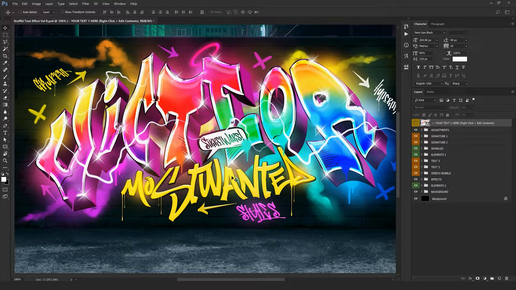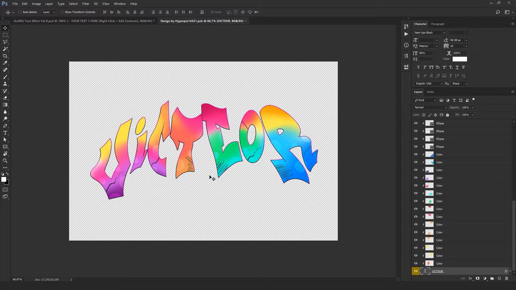Let's get started with editing this beautiful text. So to edit the main text, just right click on the yellow layer and click edit content. In the window which opens here, we have so many layers, but just don't worry. You just need to come down to the end and double click on the yellow layer and select the text.